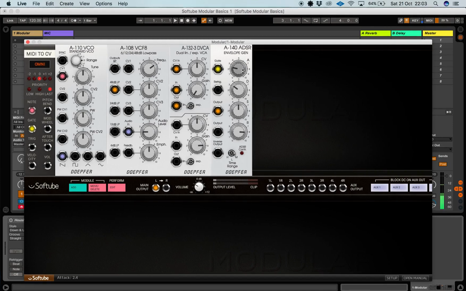So just to repeat, the attack, how long does it take to open this amplifier? Decay, once I've opened it up, how long does it take to come down to the volume, the setting here that I've set in my sustain? So in this instance, down to there. And then release, once I let go of the note, how long does it take for this gain value to drop back down to nothing? Let's have a listen to these values.